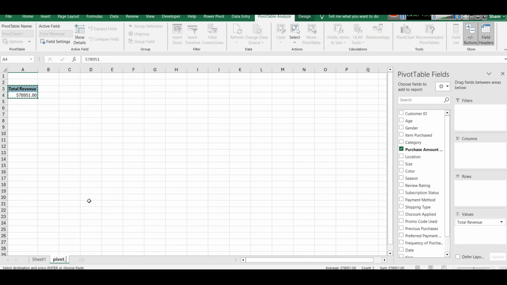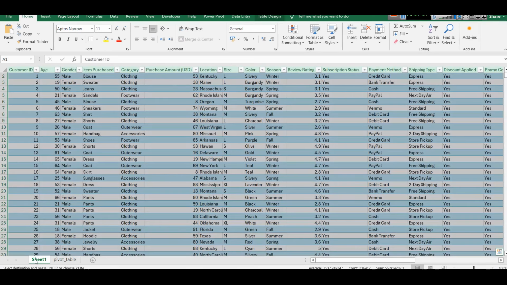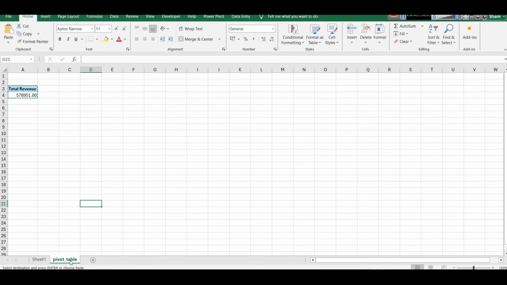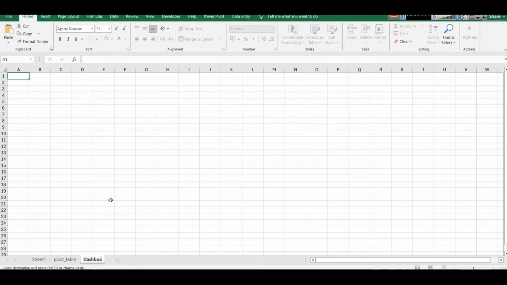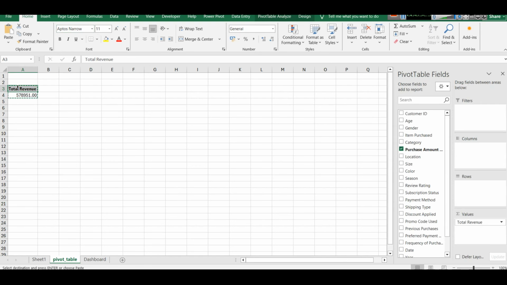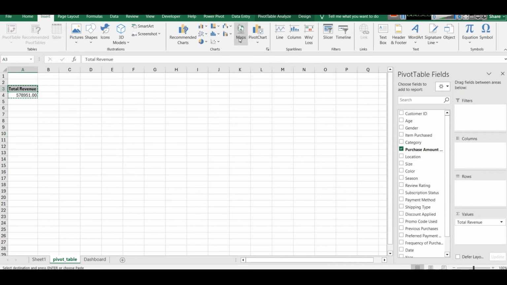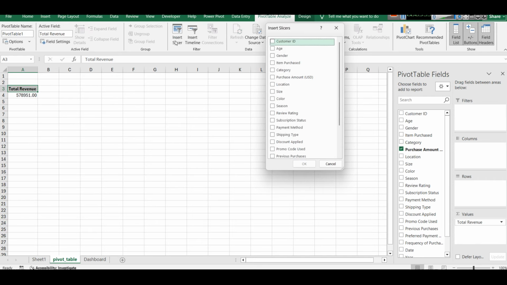So pivot_table. This will help us in finding that this is data, this is pivot table, and here we are going to create our main interactive dashboard. So to put some filters in our dashboard, we will click on our pivot table, go to pivot table analyze, insert slicer.